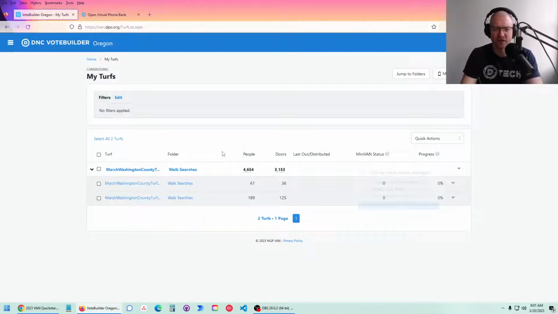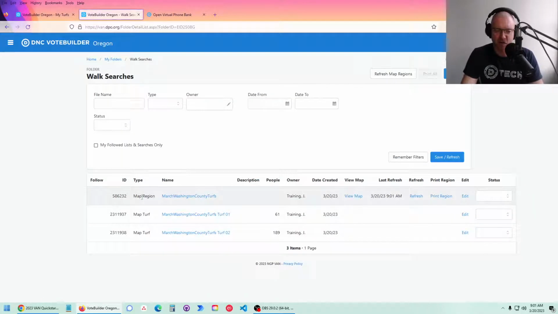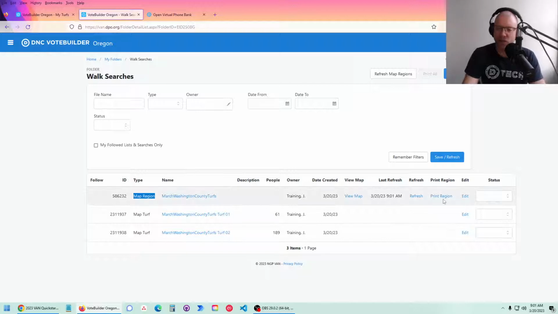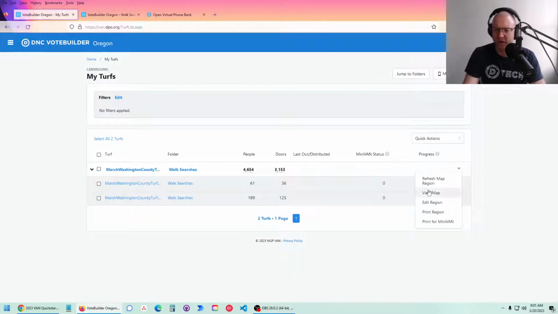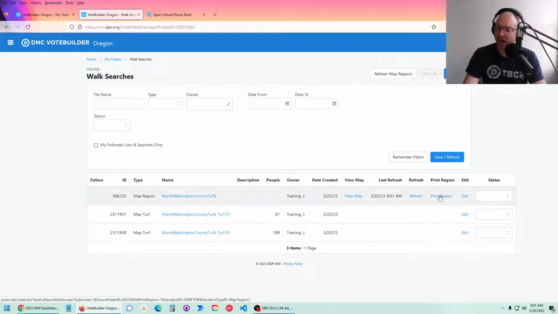And it's going to create these turfs here under this map region. And this is in the My Turf section. But if you want to print this out, the best option is always print region. Now, if you go to your folders, I'm going to start a new tab here. Let's see how this list looks in our walk searches. And it's going to show up as a map region here. So either way, whether you're accessing in the My Turf section or in your folder itself, you're going to do print region. So here you can go to this little caret or this drop down, print region, but we're going to go through our folder itself as this is the easiest to access. And we're going to go to print region.